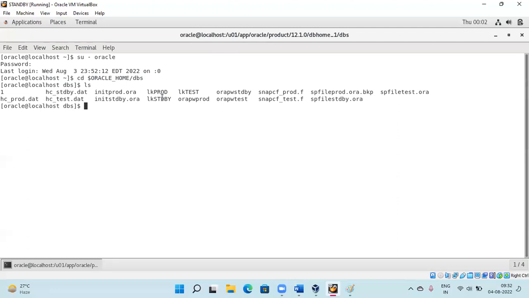So if you create another database, let's say I have another database, test. For test, you can see here SP file test.ora. Each database will have one parameter file. How many databases can you create? As many as you want. There is no limitation.